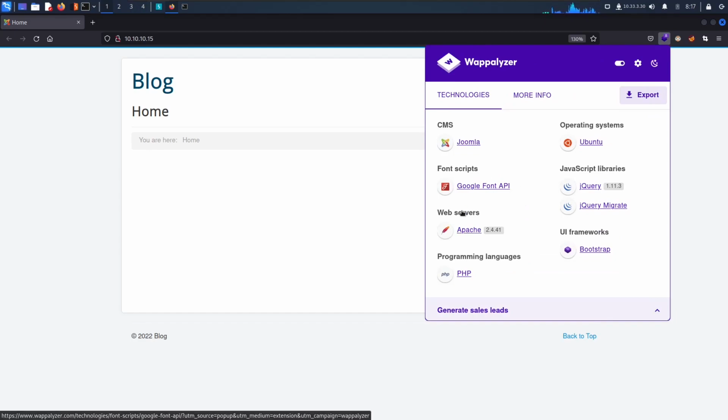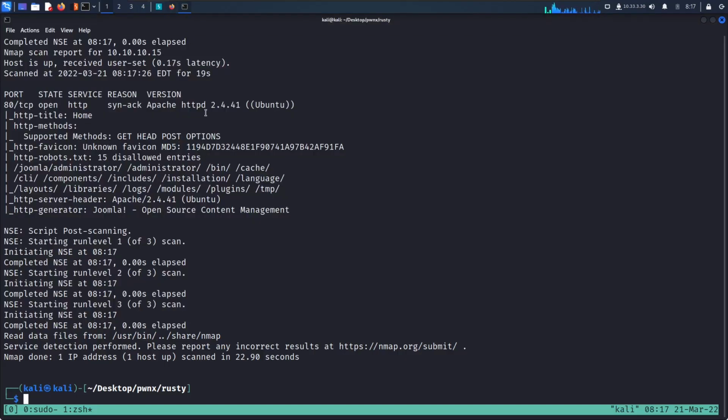We have two pretty good pieces of information here, I guess three. We know that it's using PHP. Also, it's using the content management system Joomla, and it's also using Apache 2.4.41. So let's take a look if we can.